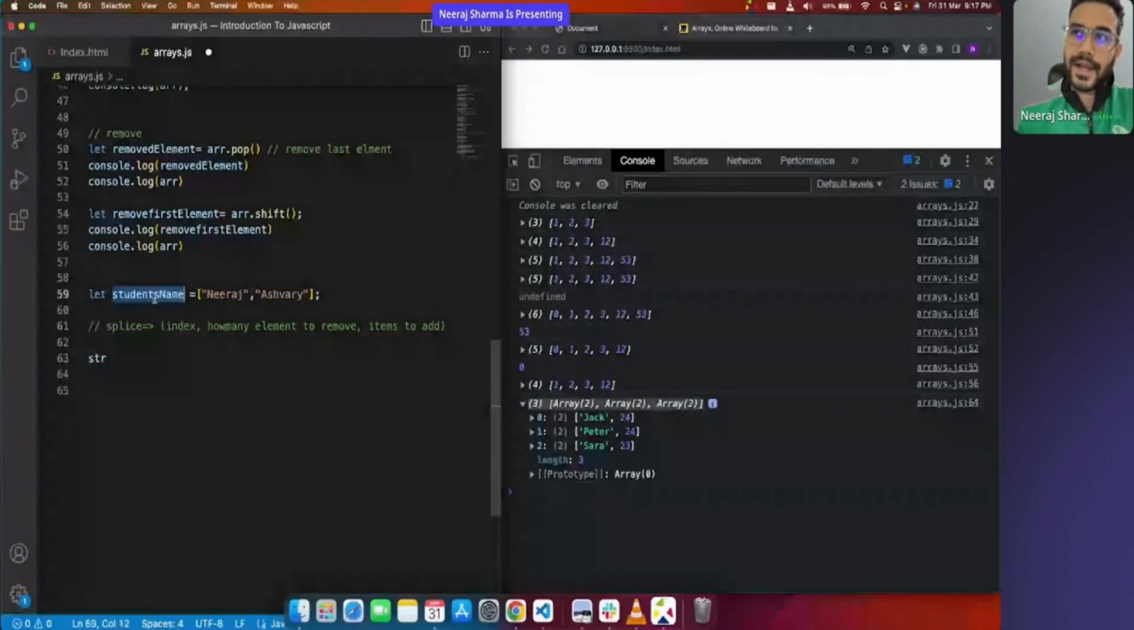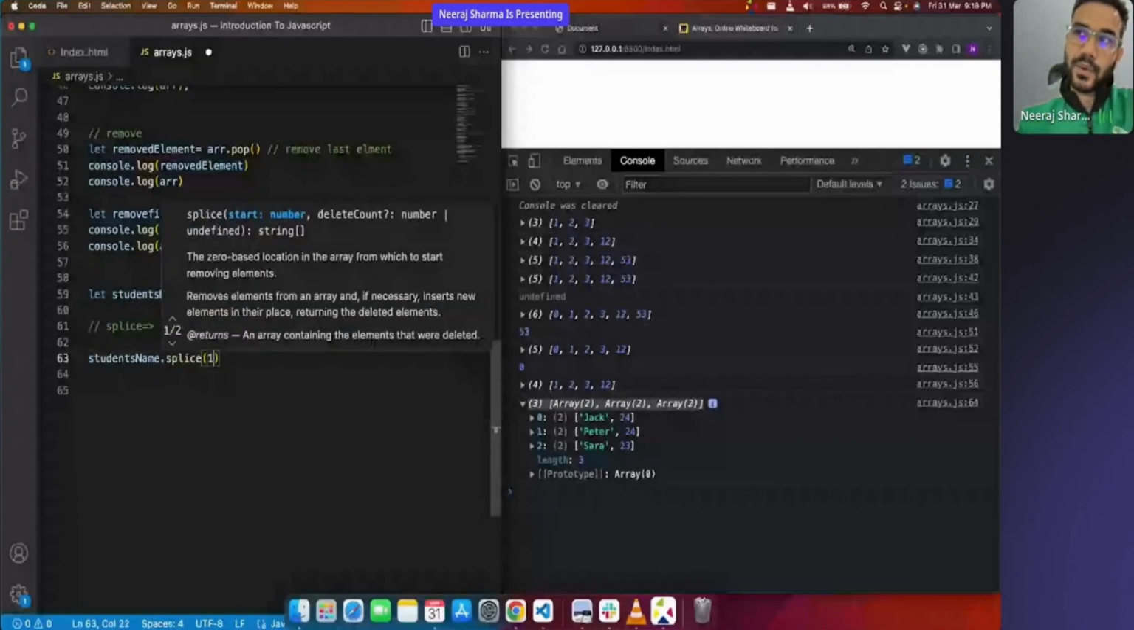Now what I'm saying is, in students dot name, I'm saying splice. Then I'm telling at what index. I'm telling at index 1 we have to add.